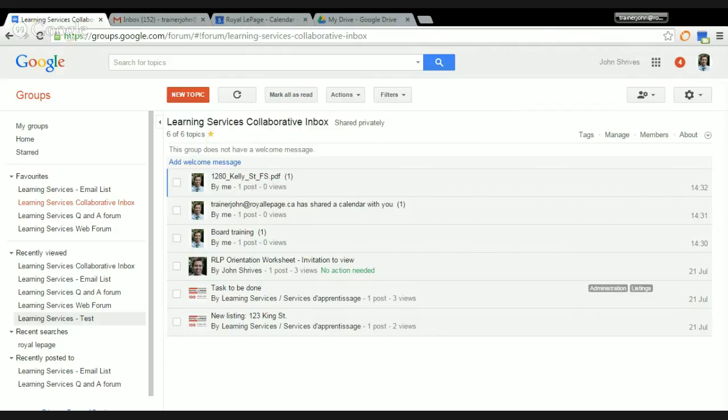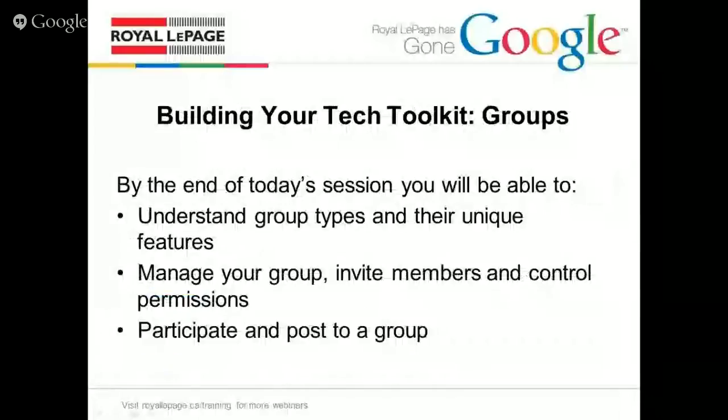So just to kind of recap, let me go back to my presentation. And so we talked about the different types of group and their unique features. We talked about managing your group and inviting members and controlling permissions. And we talked about participating and posting to a group.